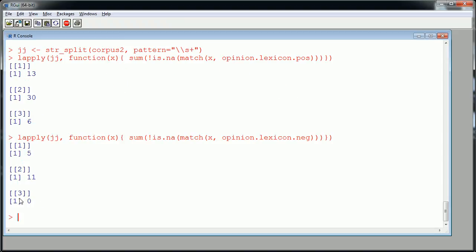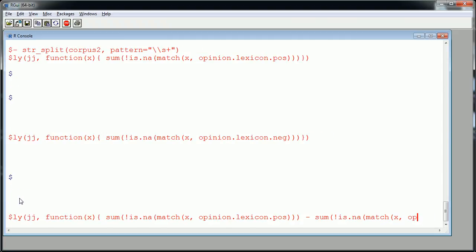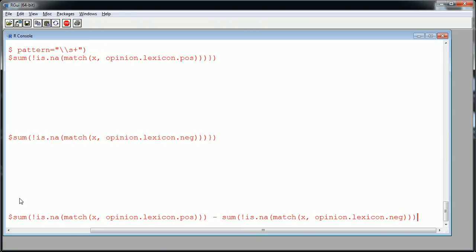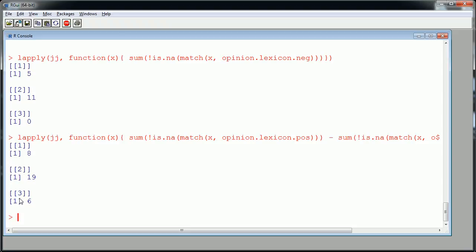And so to do this with R, we just need to go back to the positive section here. Close for the sum, close for the match, close for is.na, and then minus sum is.na, match x, opinion lexicon, negative, close, close, close, close the function, close the lapply. Okay, and there are our three scores, right?